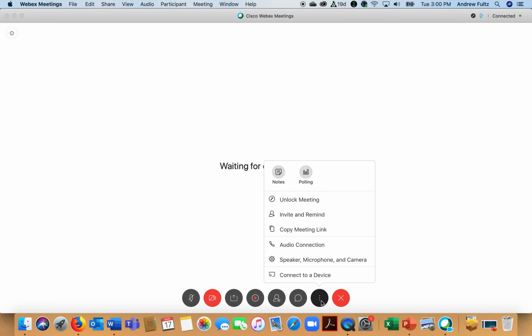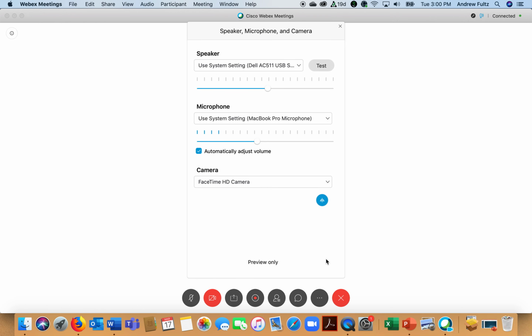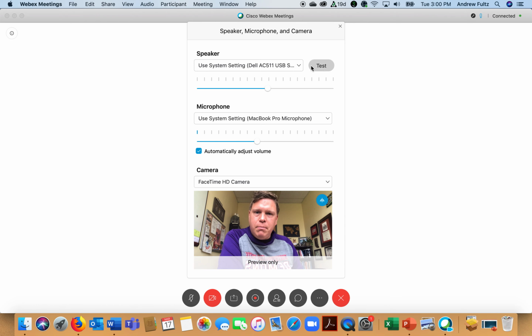Now, say we log in and microphone looks on, video looks on, but nothing's connected. I have two options. I can come here to speaker, microphone, and camera, or I can go up here to audio, speaker, microphone, and camera. Two ways to always do it. So I want to check what is being used to make the sound, provide sound, and show the camera. So the first thing here is the speaker. I can test it to make sure I hear it.